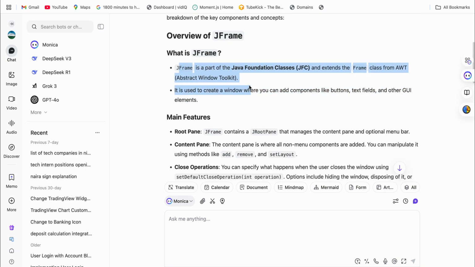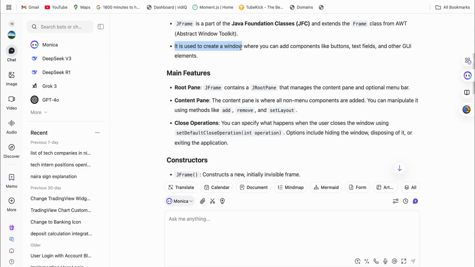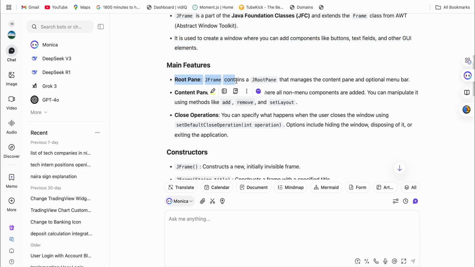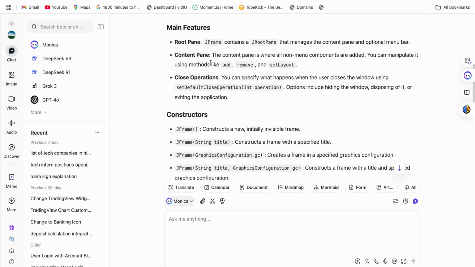It defines the JFrame for you. It's a part of the Java Foundation Classes and extends the Frame from the AWT, the Abstract Window Toolkit. So it's used to create a window where you can add components like buttons, text fields, and GUI elements. Now you have the root pane, which contains a JRootPane that manages the content pane and an optional menu bar. The content pane is the panel where I'm adding the username and buttons. The content pane is where all non-menu components are added. You can manipulate it by using add, remove, and set layout.